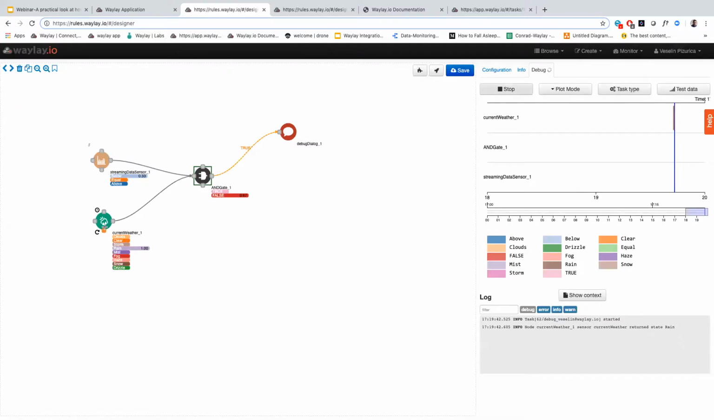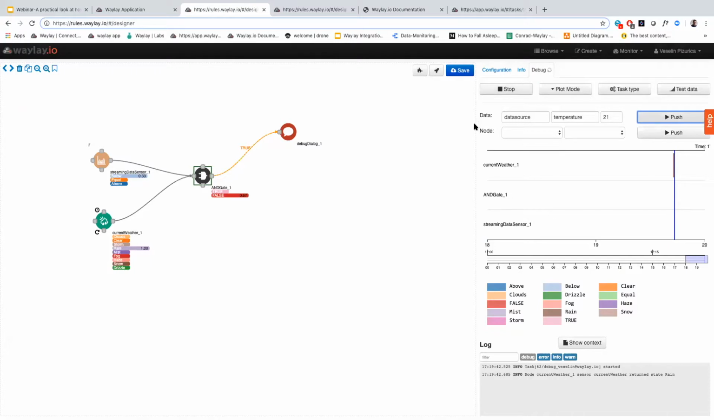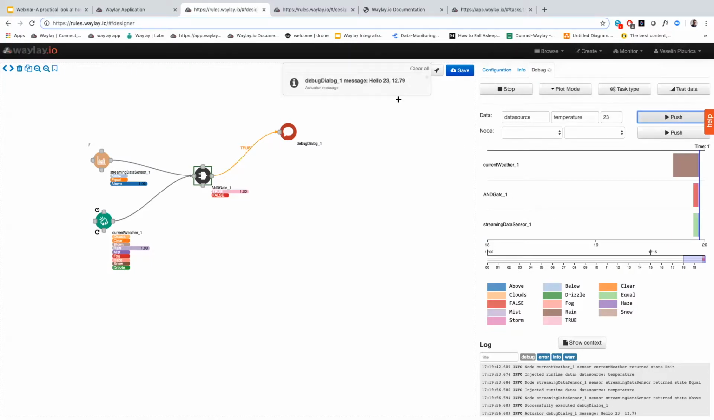We see already that we have got an API call and it's indeed raining. And if I now push data of a temperature and bring that above the threshold, we see that now we have a room temperature from the stream data, which is 23 degrees, while the temperature outside again is around 14 degrees.